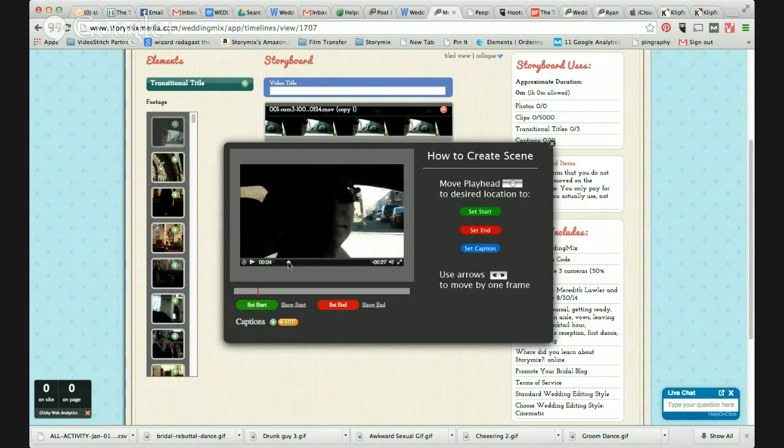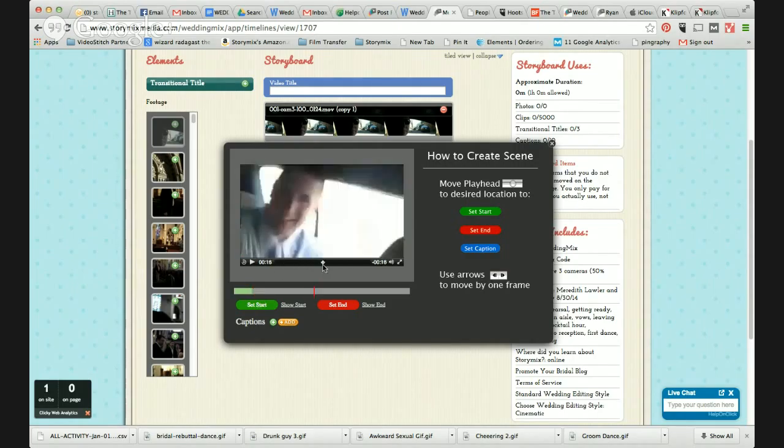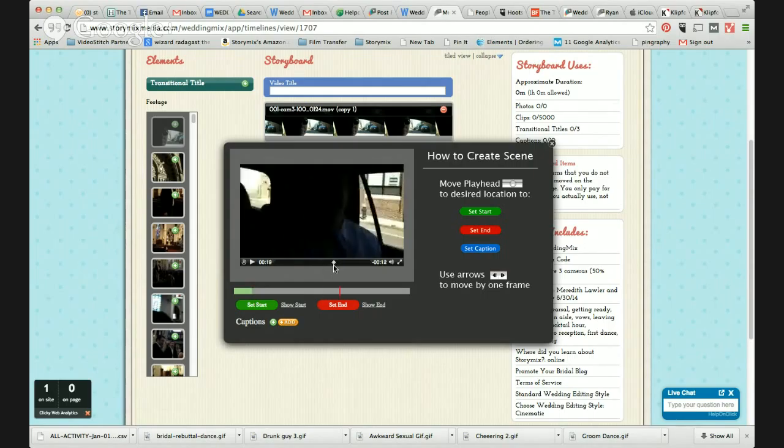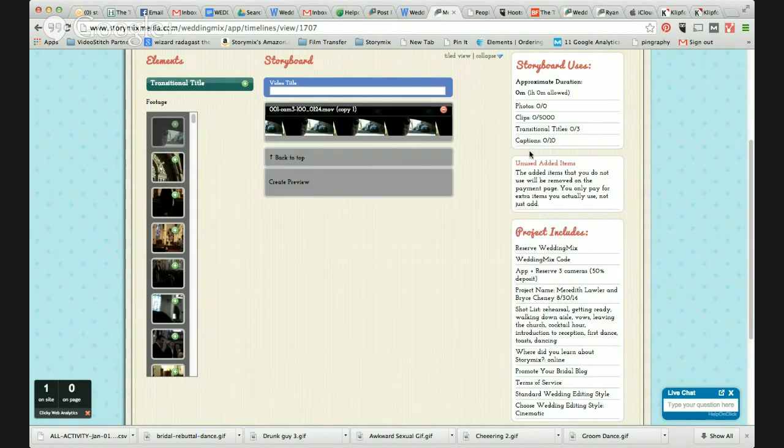So let's say you wanted it to start like right here. You just say set start. Cute, it's a whole wedding party. Okay, and let's say you wanted it to stop right here. You just say set end, and then that's it. And even if it's sideways, we can still use it.